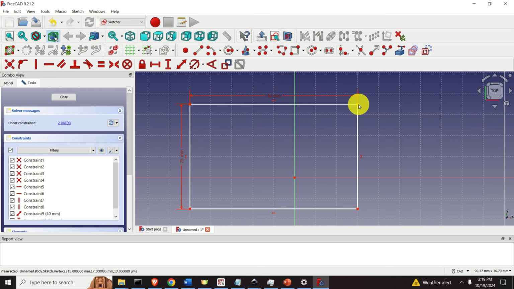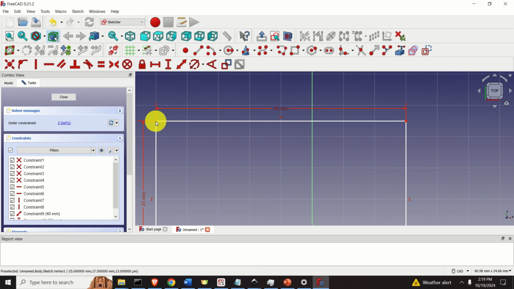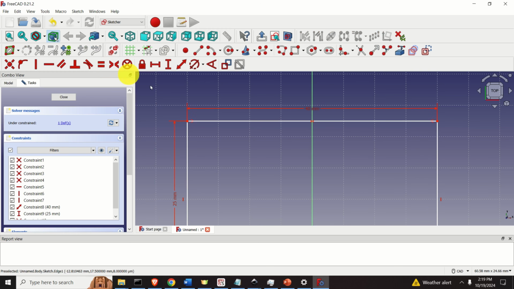Next, I would like to center this rectangle at 0, 0. There are several ways to do that. Let's explain the first approach. The first approach is to use the symmetry. Consequently, select this point, select this line, and simply click over here on constrain symmetrical.